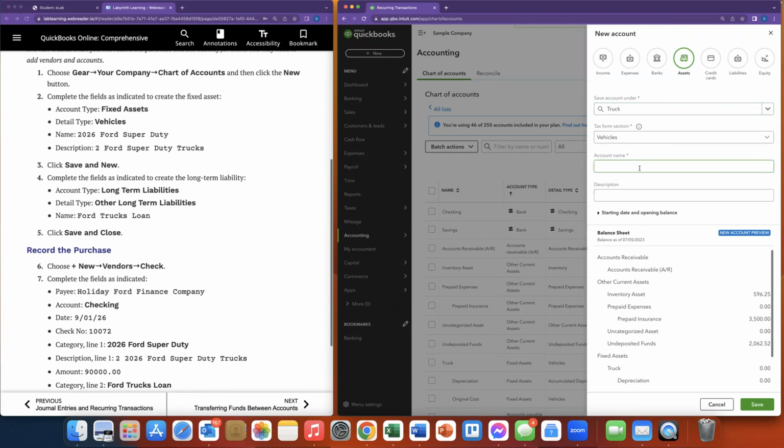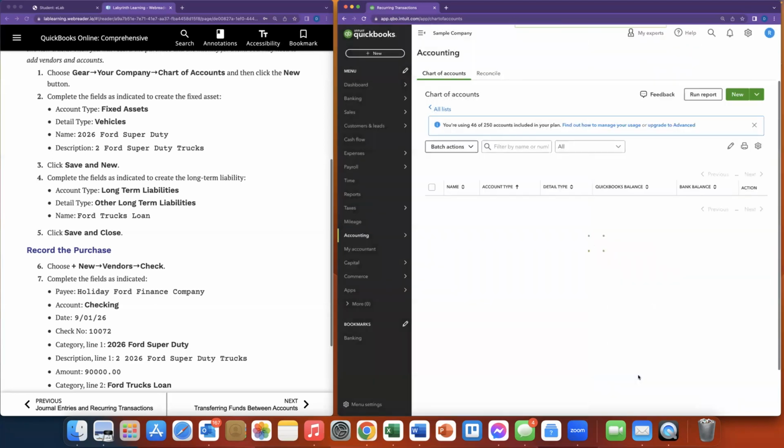And then account name is 2026 Ford Super Duty. Description is 2 Ford Super Duty trucks. Okay, and it says save and new.